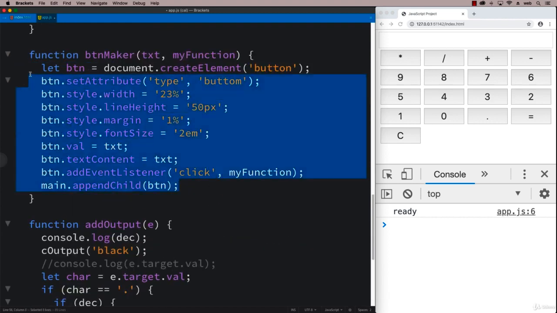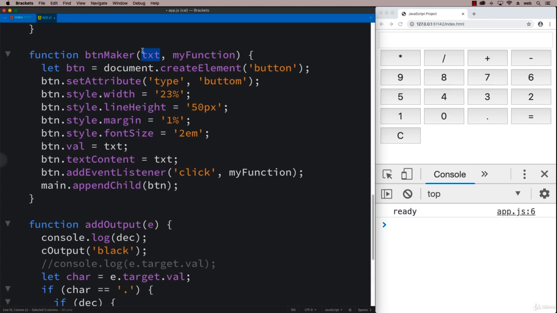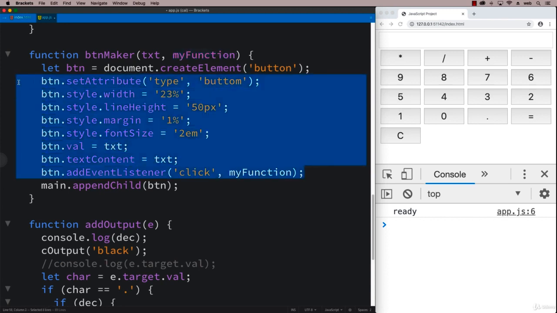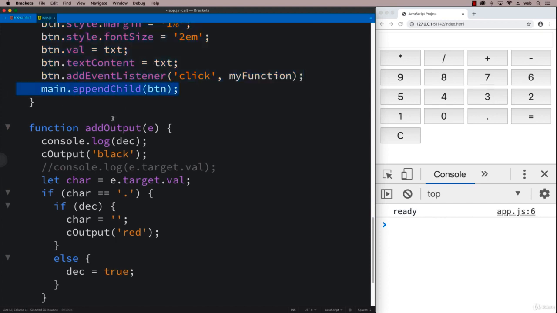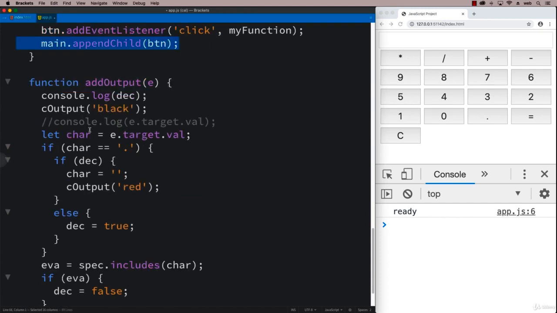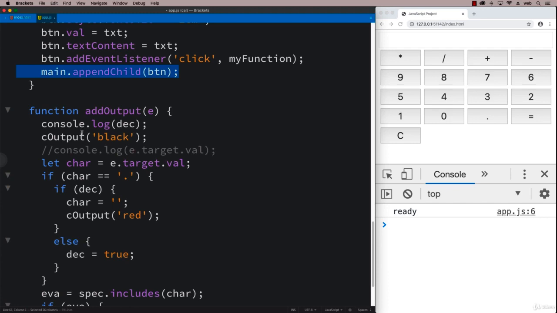This was our button maker because we were making all of these buttons and we wanted to have some consistency in making the buttons. So we needed to know what was on the button, what value was represented on the button, and what function would be added to the event listener. So all of this was just styling to construct, and then lastly added the event listener and then added it to the main page. And then this was the functionality within the add output.